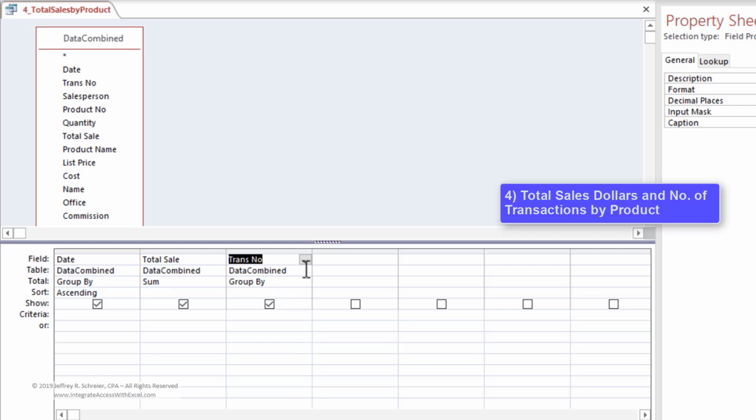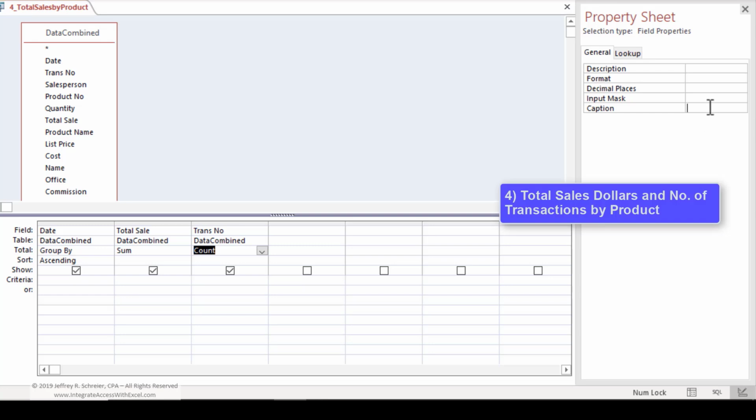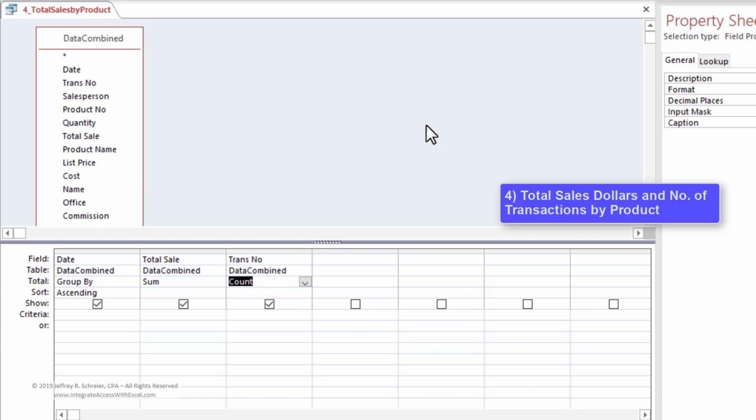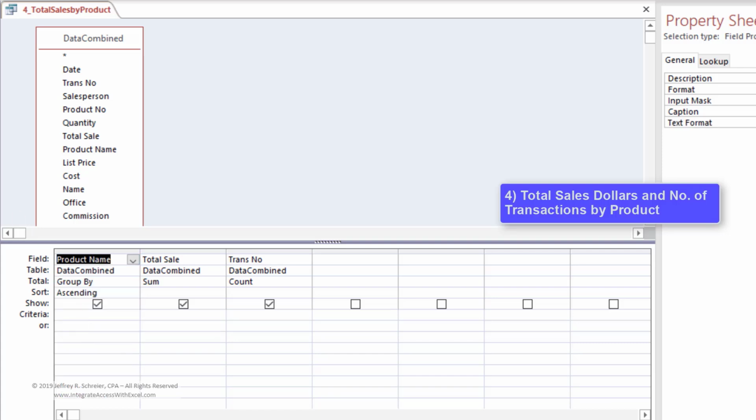Since it only appears in the table, the table name automatically appears below, and it defaults to group in the total field. Let's click and change it to count, so you'll get the number of records. Finally, go to captions for this field and change it to number of sales, and we're done. Note that you could have used any of the other two methods of bringing in the field, drag and drop or double click, and they would have worked as well. Lastly, we change the date field to product. Click View to check it out.